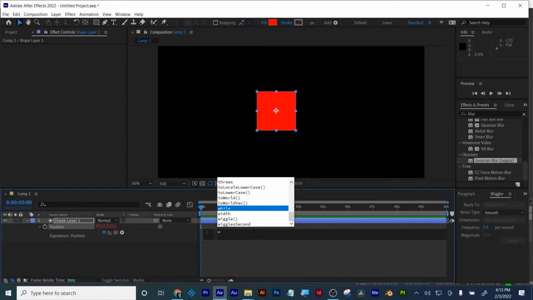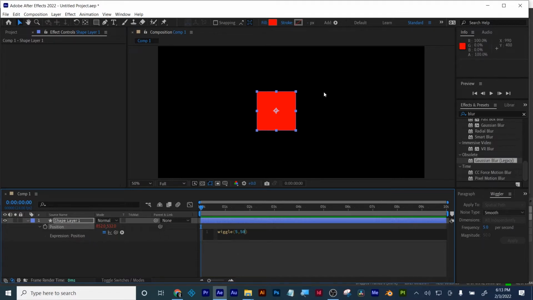So I'm going to do a wiggle expression. I type in WI, and right there it starts to autocomplete. So I double click on the text I want auto-completed. I don't have to type the full expression. The cursor's blinking in between the parentheses, and we're going to do the same exact thing we did before. 5, 50. So it's going to wiggle the position randomly, left, right, up, down, 5 times per second, an amount of 50, just like the wiggler was doing.